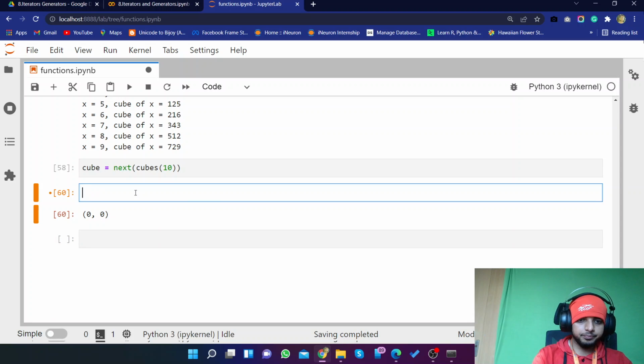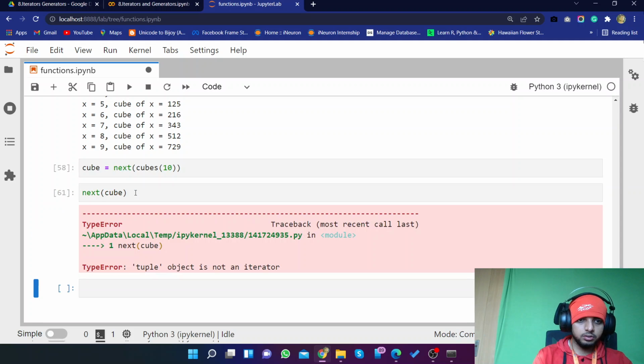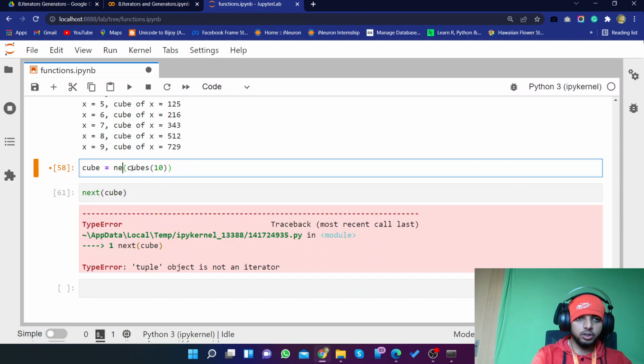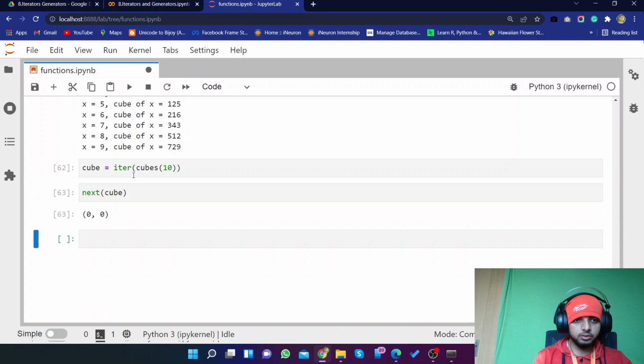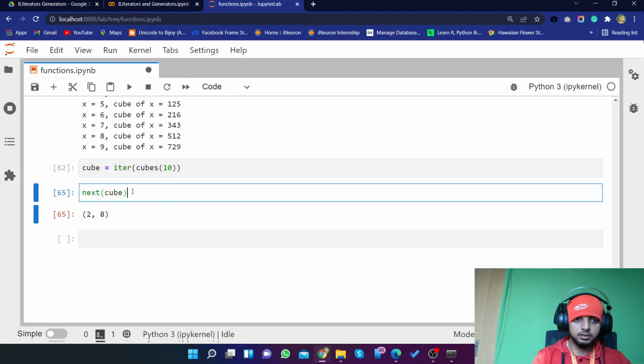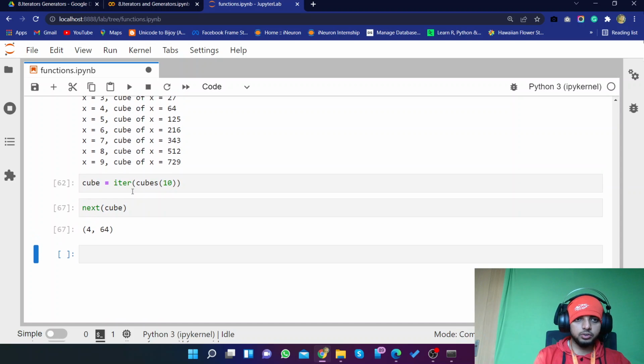Okay, next of cube. Okay, so we have to iterate through this. Okay, iter, then do this. Now check this. This is everything, right? Okay, this is how we can iterate through these values, and obviously we can do iterations here like this.